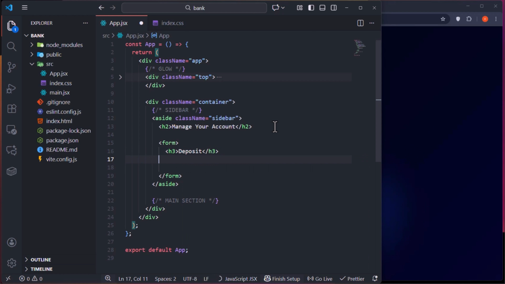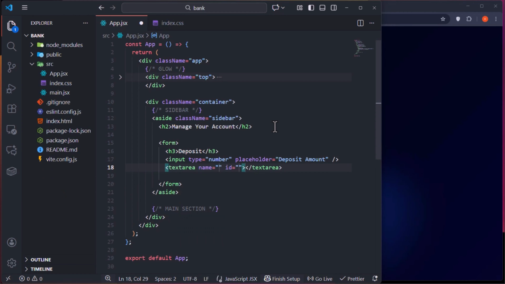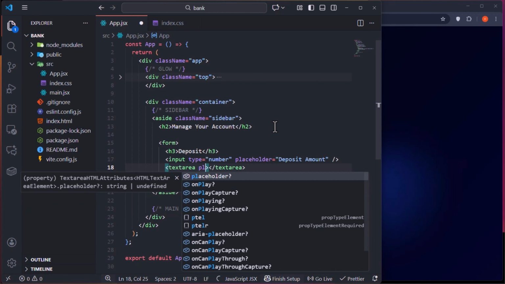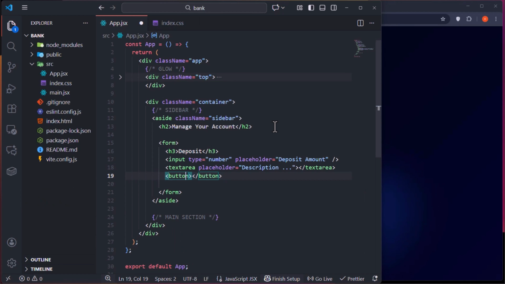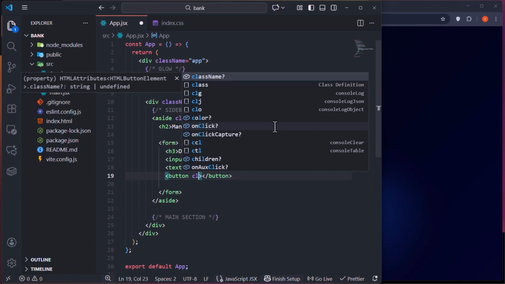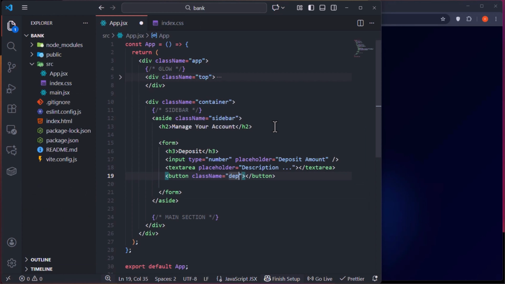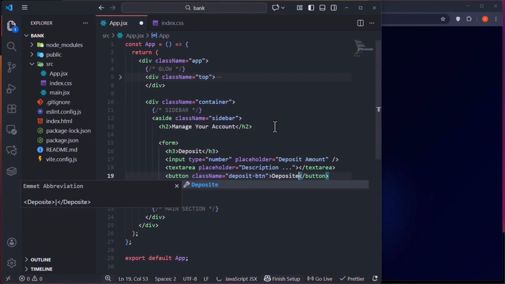Now under H3 and deposit, create an input, and the type should be number. Let's give it a placeholder of deposit amount. And also let's give it a text area. And we can erase these attributes and just give it a placeholder of description, 3 dots. Finally, we need a button, and the button should have a class name, first of all, deposit btn. I don't think we're going to use the class name of buttons, but nevertheless, let it be there. And I should write deposit here.